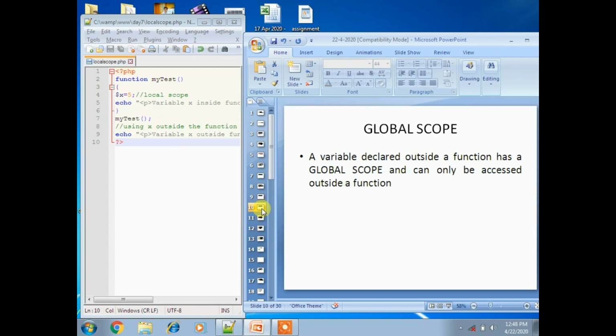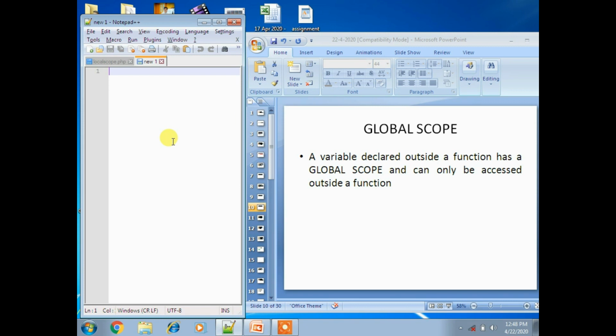Okay, the global scope: a variable declared outside a function has a global scope and can only be accessed outside a function. Now we will take the same example, but we have to write it outside. I'll take a new notepad. For the same example, I created a program with $x = 5. So here it is a global scope.